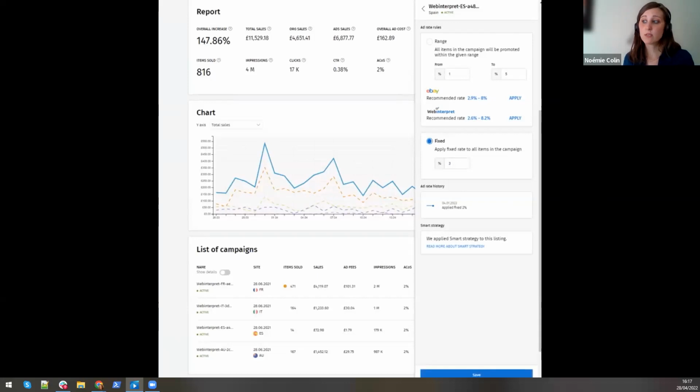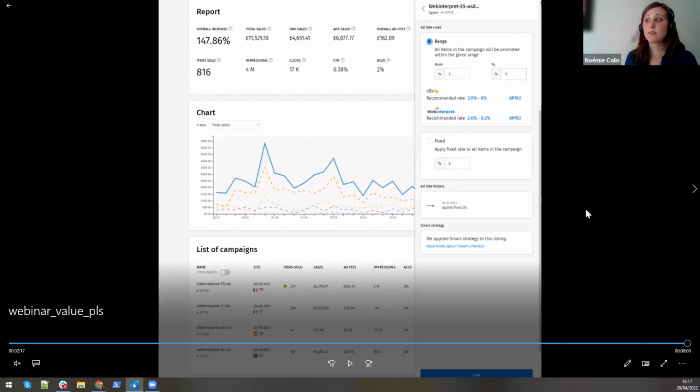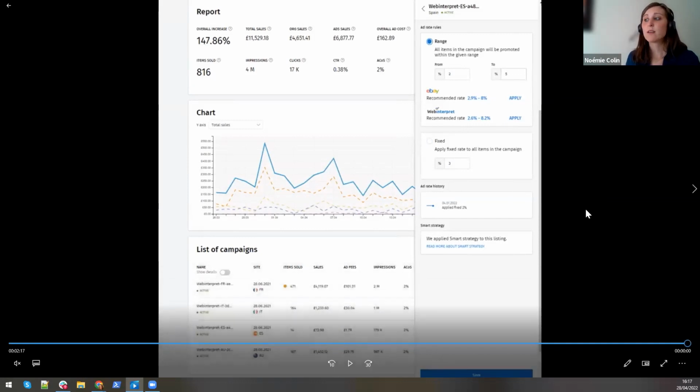So what you can do is already try to improve it, and you have different options. The first one is to apply a fixed rate of 3% to be up to the recommendation. Or you can edit and put an ad rate range between 2%, for example, and 5%. Or you can directly use our Webinterpret recommended rate. You just have to click on the apply button next to the recommended rates that we are proposing here.